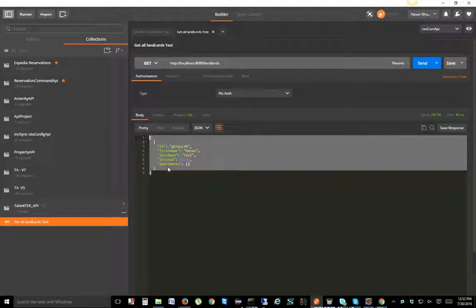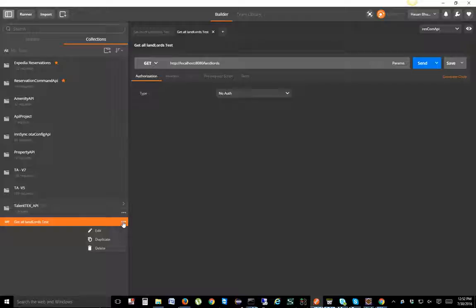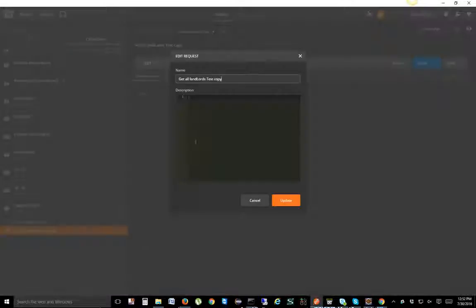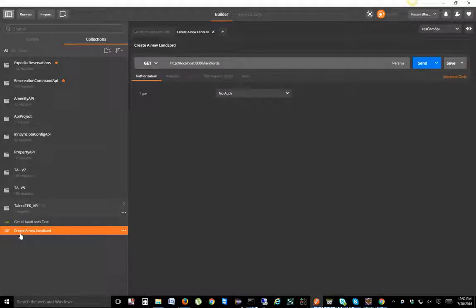So now let's create a post, right? What you can do, and I usually do this, I take a shortcut: I duplicate this one, and I rename it. Go ahead and add it and rename it. So create a new landlord. When I copied it, it was a get. So once you create it, it's a post. So we're gonna do a post, right?